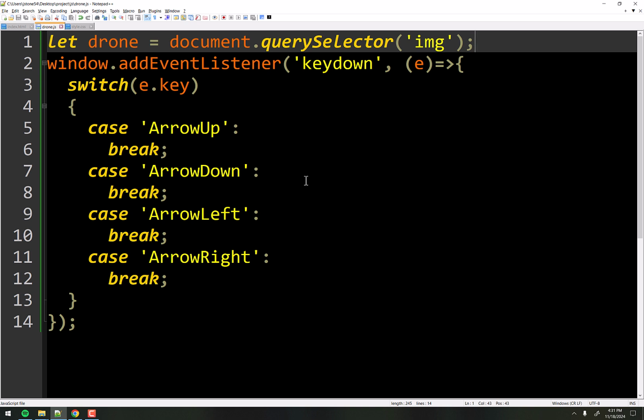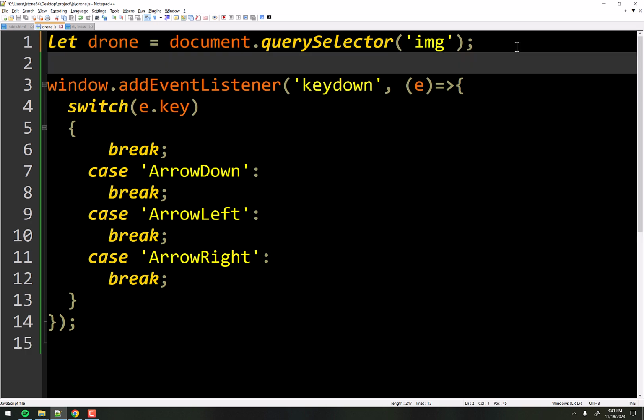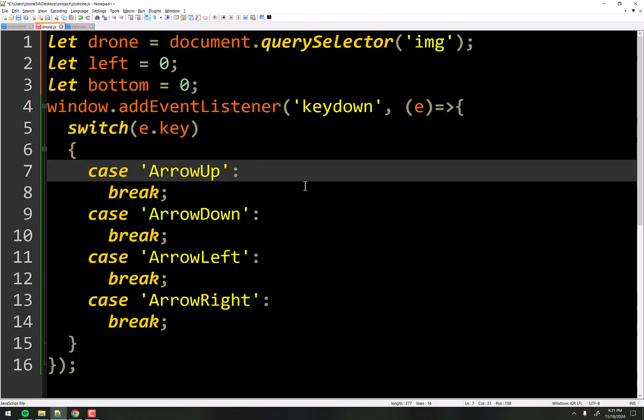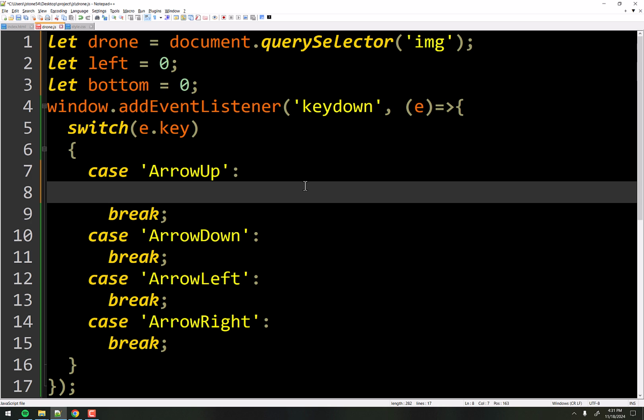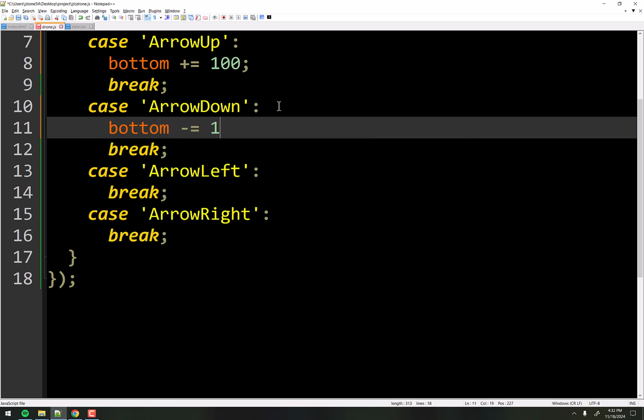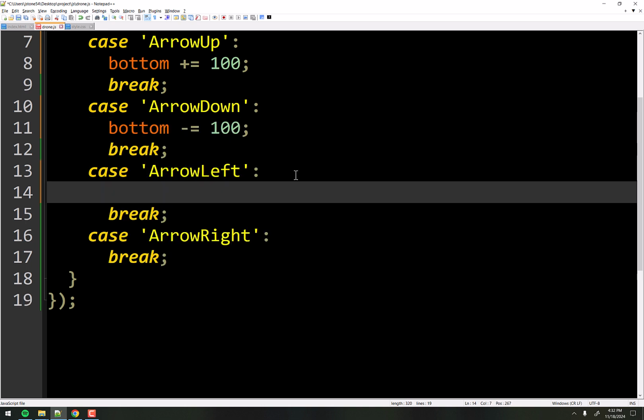What we're going to do here is just have a variable for left and then a variable for bottom and change it. So let's just start with that, right? So we can do let left equal 0 and let bottom equal 0. And then right here, in the case of up arrow, we just need to increment bottom by 100. So bottom plus equals 100, right? And in the case of the down arrow, it's going to be bottom minus equals 100, and then left and right. With the left arrow, remember, it starts at 0, right? So if I were to go to the left, I need to subtract 100. So it's going to be left minus equals 100. And then going to the right will be left plus equals 100.